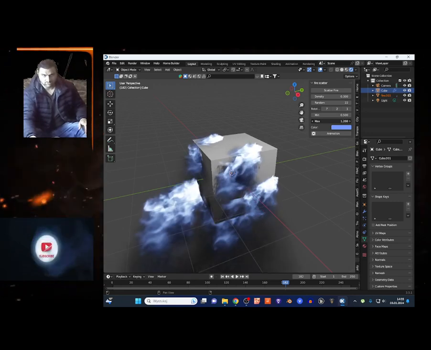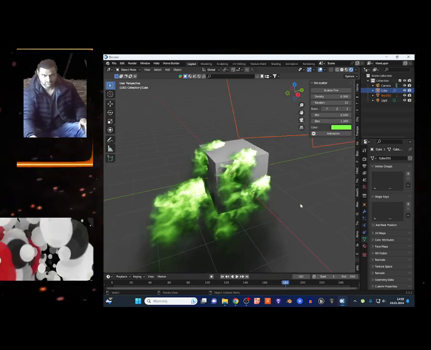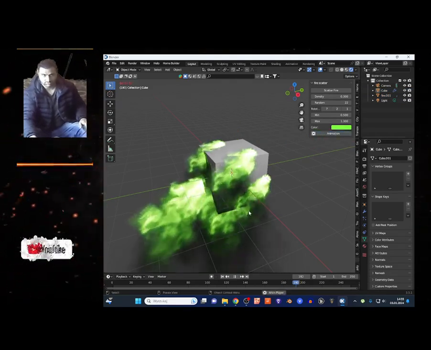Now you can change the color right here. So I can maybe change it to this color. And animation, basically, this is just a play button.